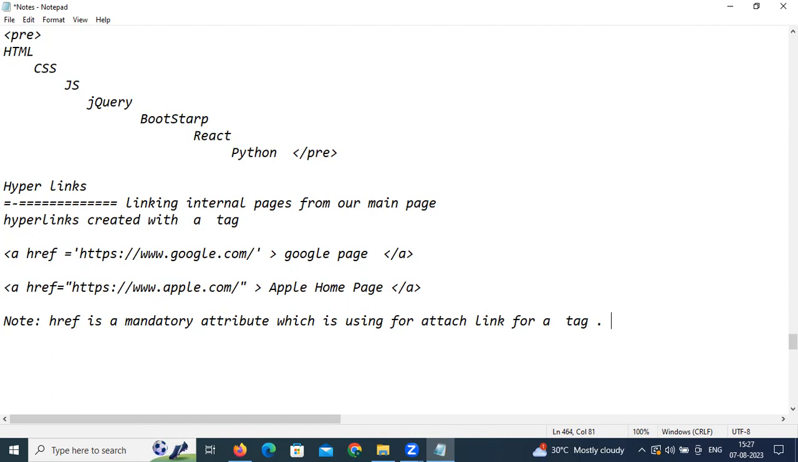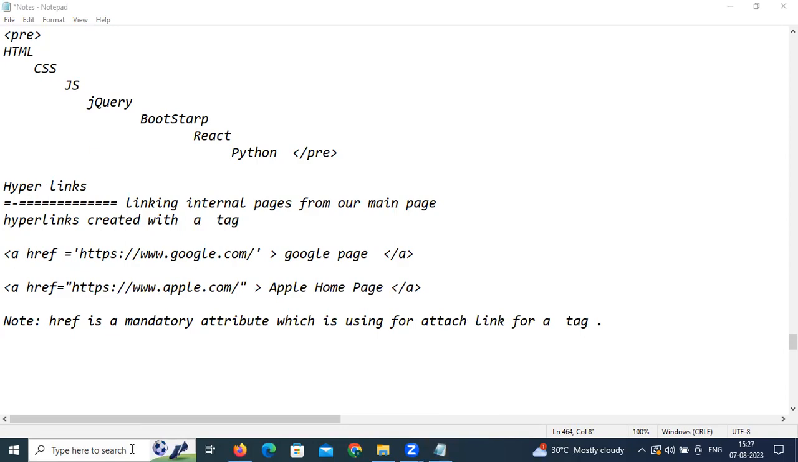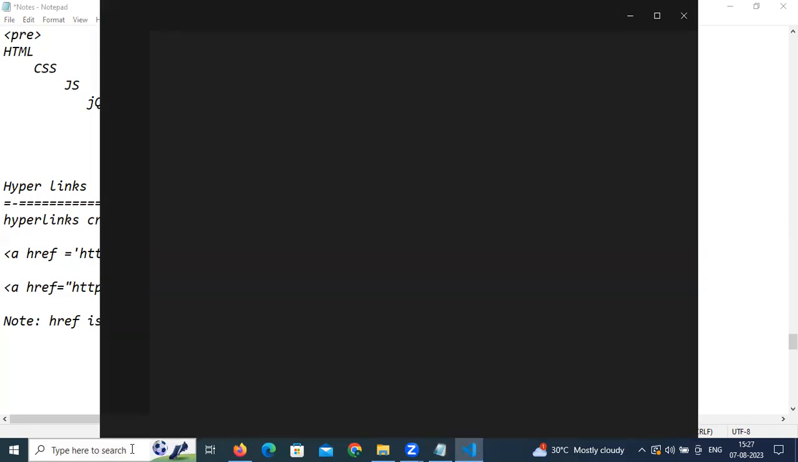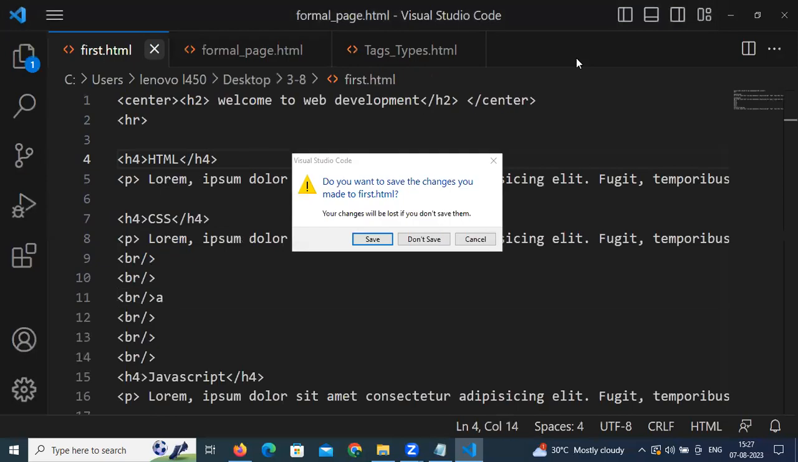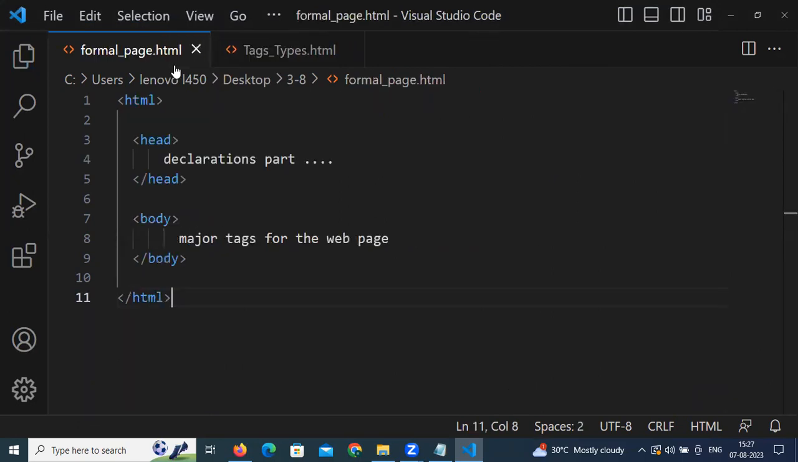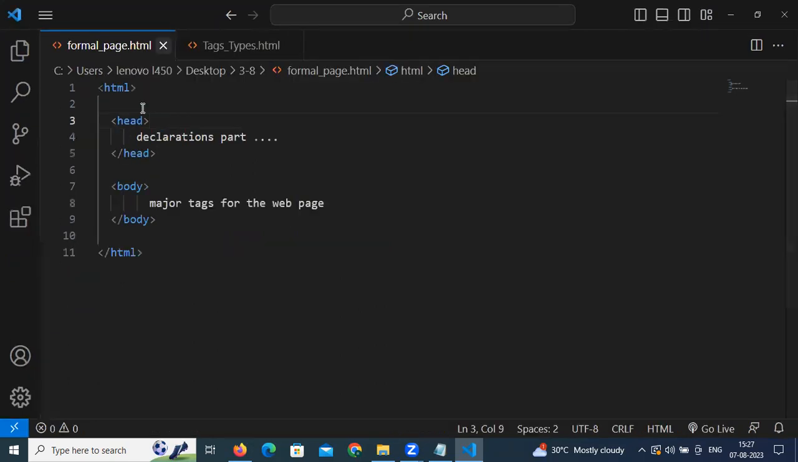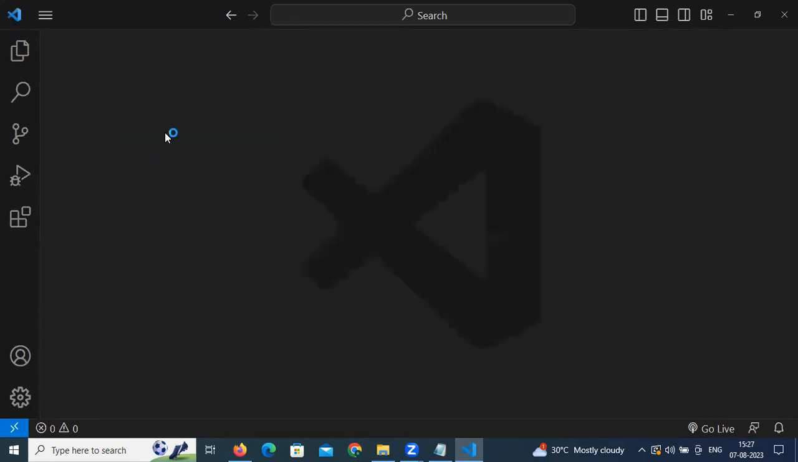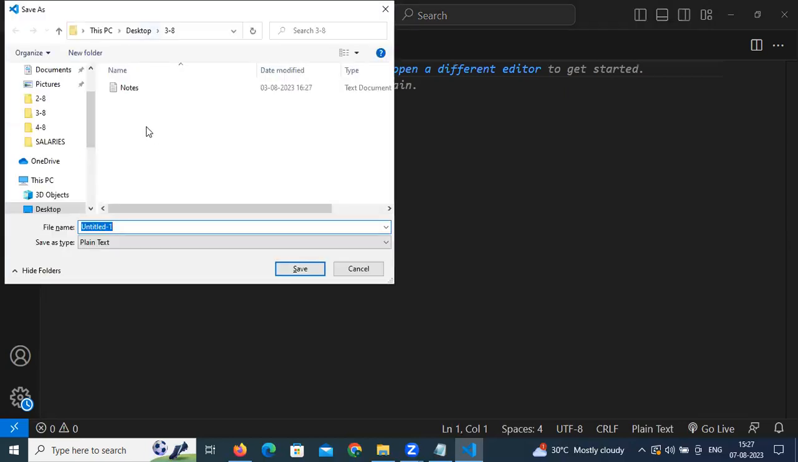Okay, let me open VS Code or Sublime Text, whatever you want. Let me go with VS Code. Open VS Code. Let's go with the new program. All modifications I need to save from the previous classes. Okay, let me create a new file. Control N, Control S.